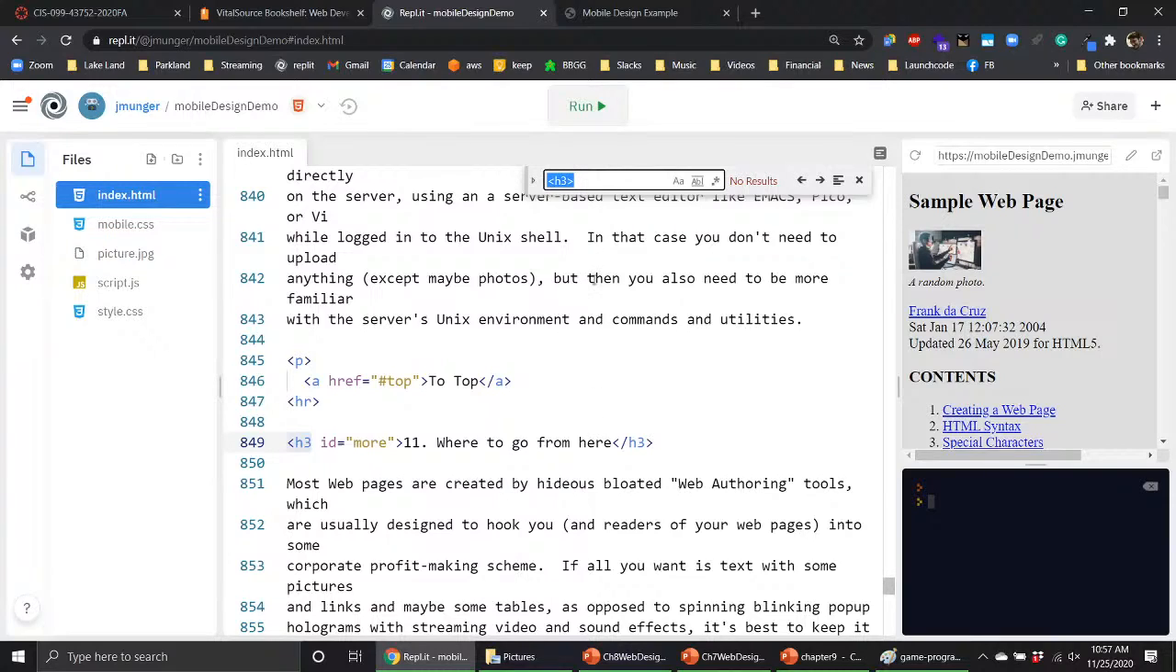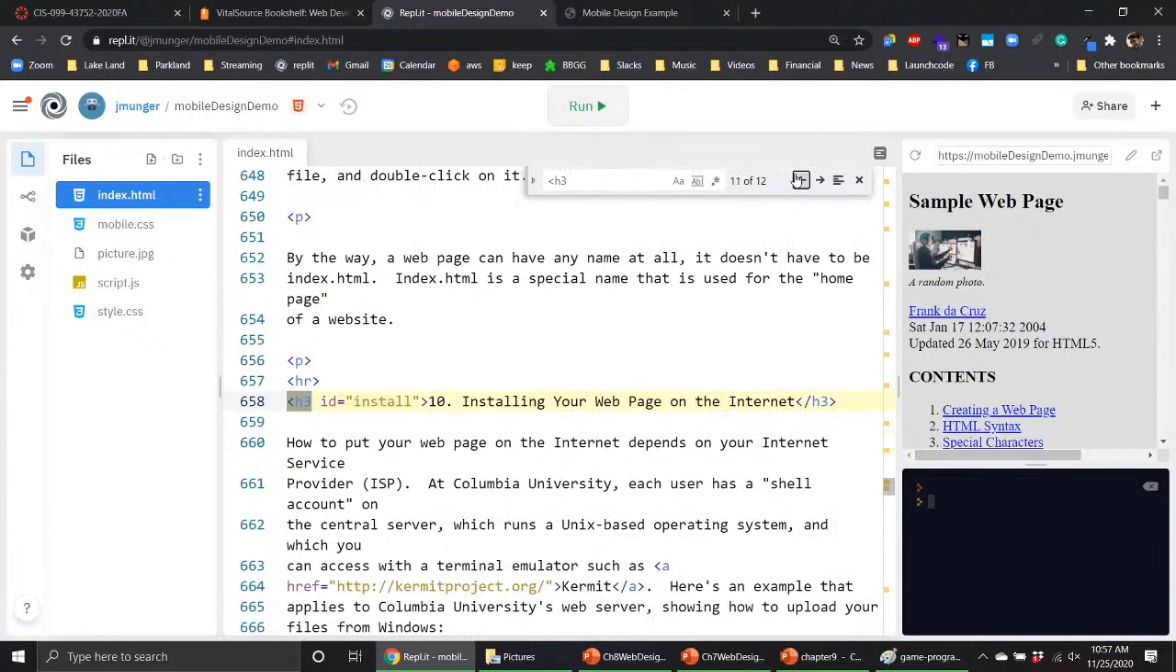So I'm hitting, I have to be in the text editor. I can hit Control F to bring up the window, type what I want to find. Well, if I want to find the opening H3 tags, I want to have an opening angle bracket, and then I'm going to put H3, and I'm not going to put the closing angle bracket because these have attributes, so it's not going to look like that.